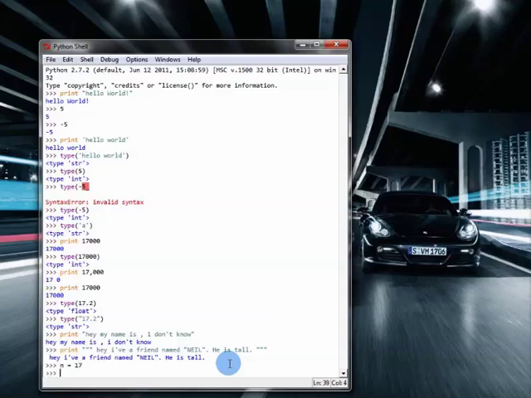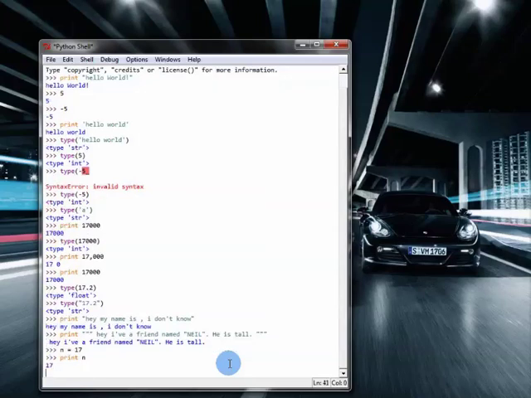So now if you say print n, the computer knows that n has been assigned a value of 17, and now whenever you wish to refer to this value 17, you can use n. So if you say print n, it will print 17.